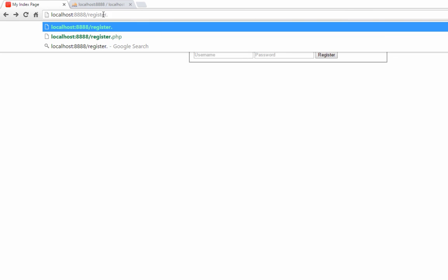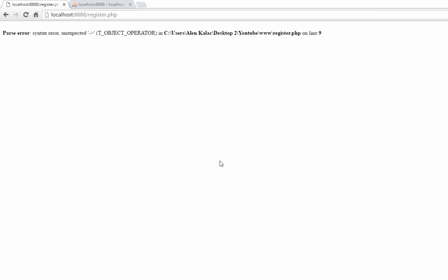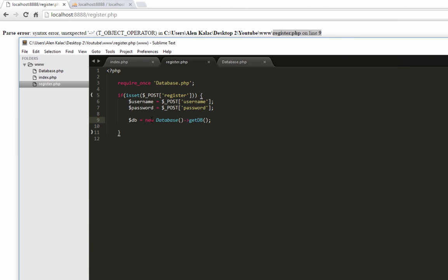Let's go to register.php. All right, so we have an error on line 9 that says it's on register.php line 9. Let's have a look. Oh, really? Don't like that? Okay, so we'll just have to delete that and work around it. All right, so that worked. We connected to the database, all is good.